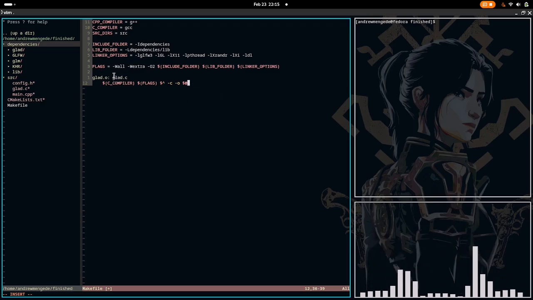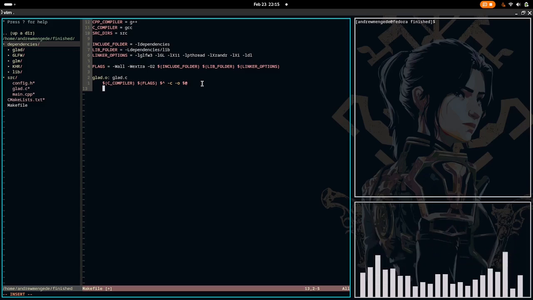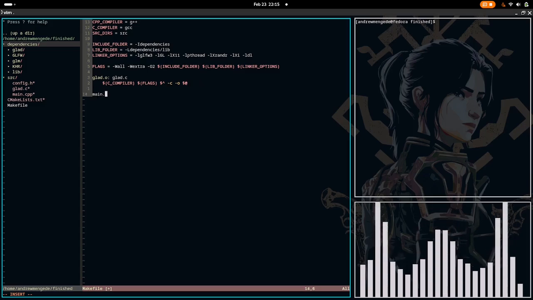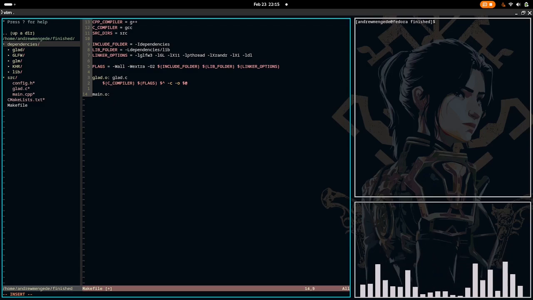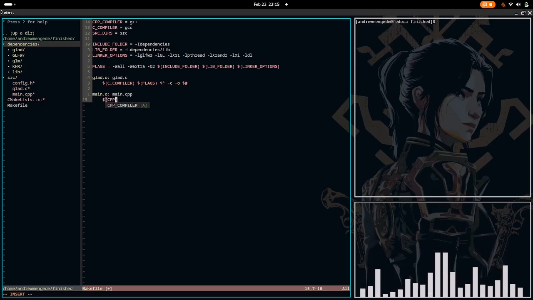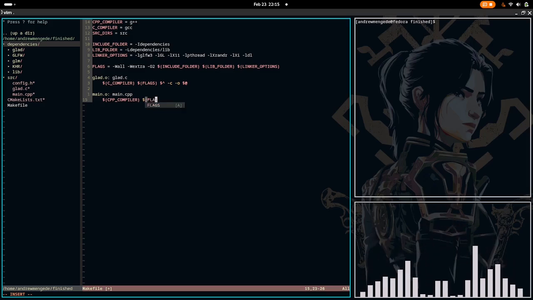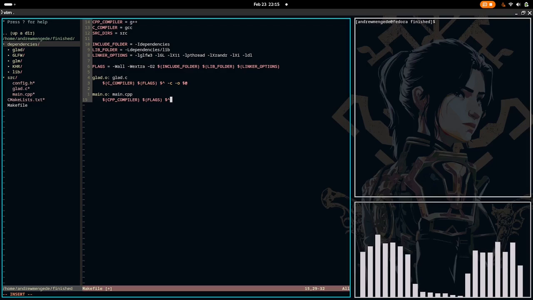So when we go through and do this, the make system will say, okay, we want to make this object file, GLAD object. It depends on this source file. We'll invoke the compiler, bringing that in and outputting that. Okay. Then I'm going to have my main object, and my main object will depend on main CPP, and we're going to invoke the CPP compiler, same set of flags, and just the same stuff as before.